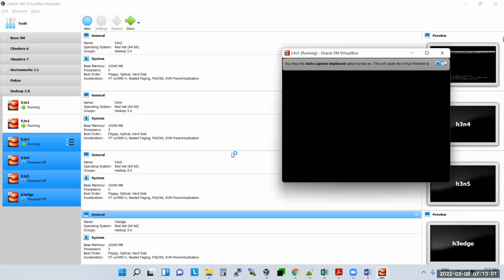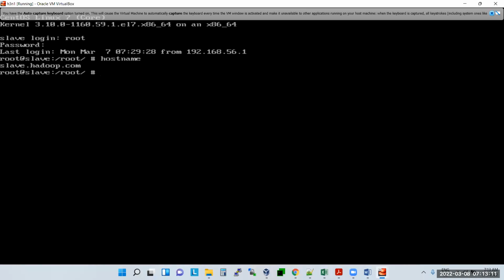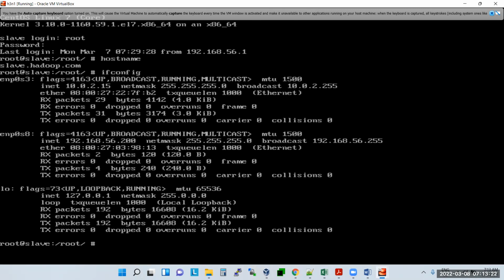So let us take S3N1. I will log in as root. You know the root password, right? If I type hostname, what is the hostname it is showing? Slave.hadoop.com. What is the ifconfig? What is the static IP it is showing? Same, sir. 56.200, correct or not? Yes, sir.